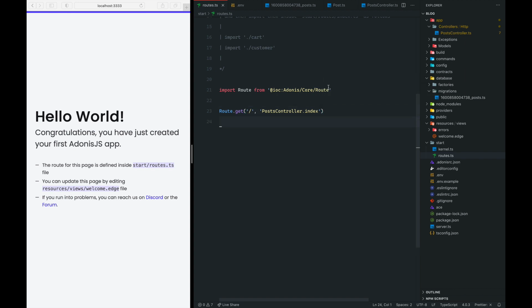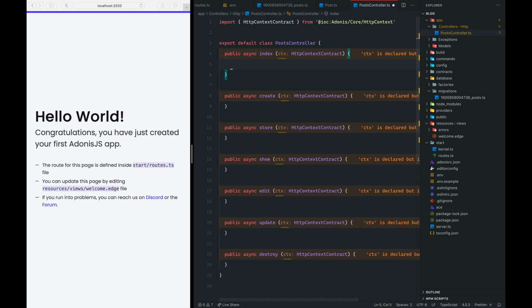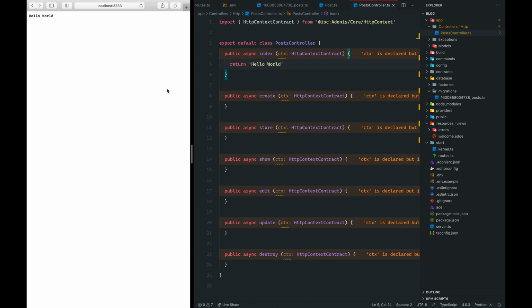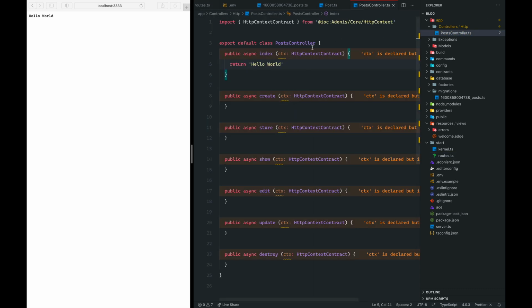Great. So if I'm going back to the controller now, here in the index method, I want to return something and I'm going to return hello world. If I refresh my browser, I should see hello world and yes. So now we went to the route file, defined that the route slash goes to post controller index, and in the index method of the controller, we return something, and we can return anything here. We can return JSON, and if we refresh, we have JSON.